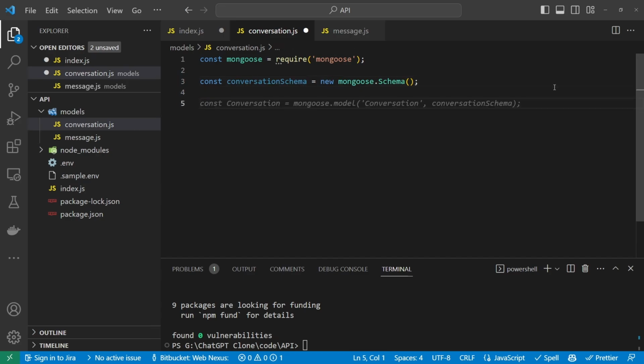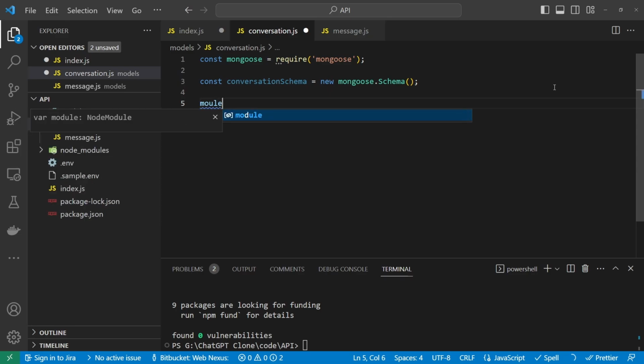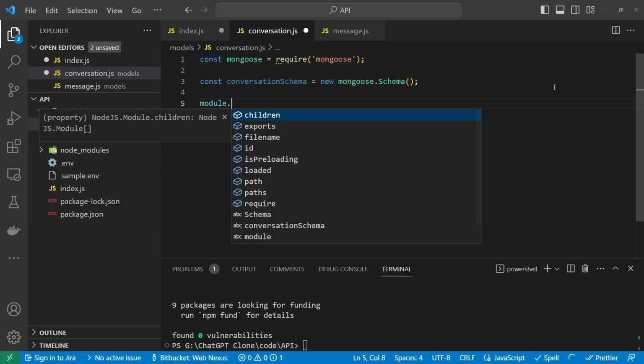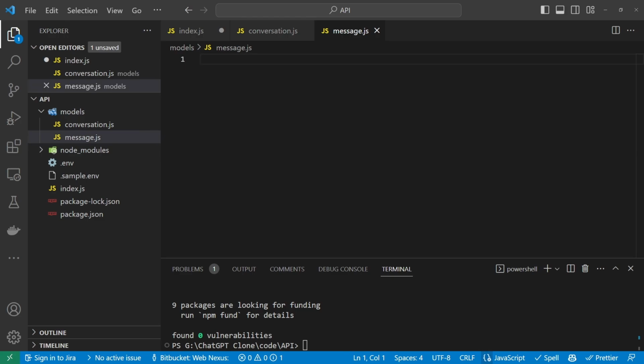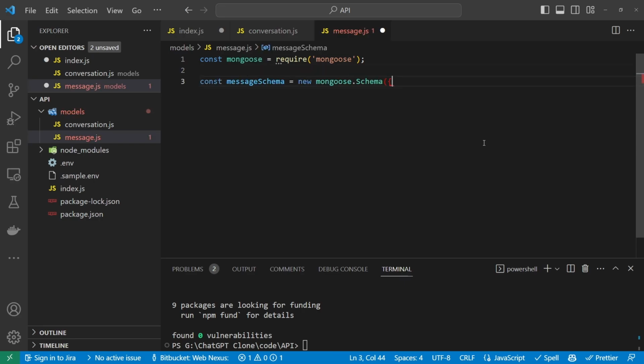Then we want to export this by saying module.exports is equal to mongoose.model conversation and then the conversation schema. So this will just create an ID for us. I'll show you what happens in the MongoDB later. And then messages, we want to re-import the mongoose. And then we're going to create a message schema.